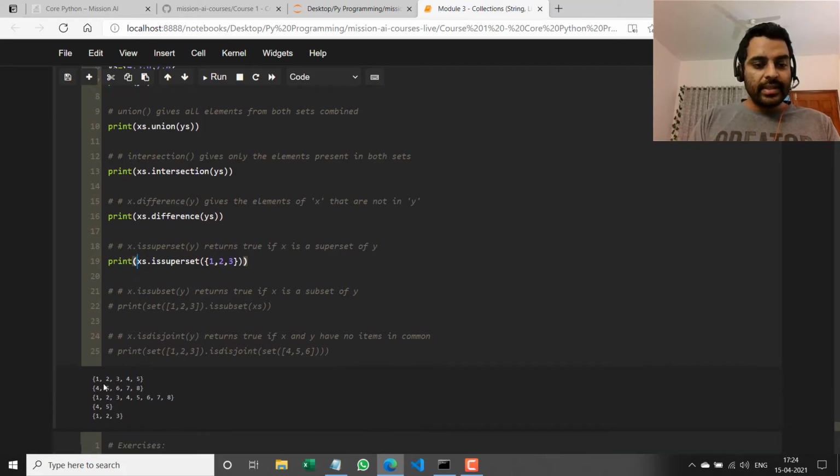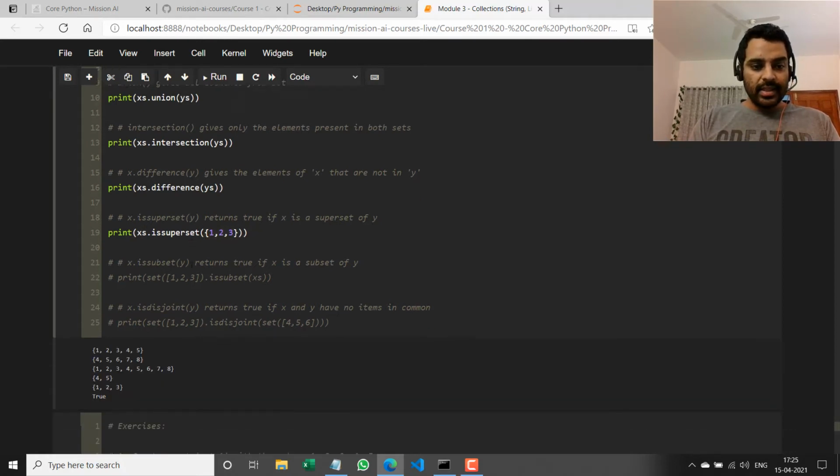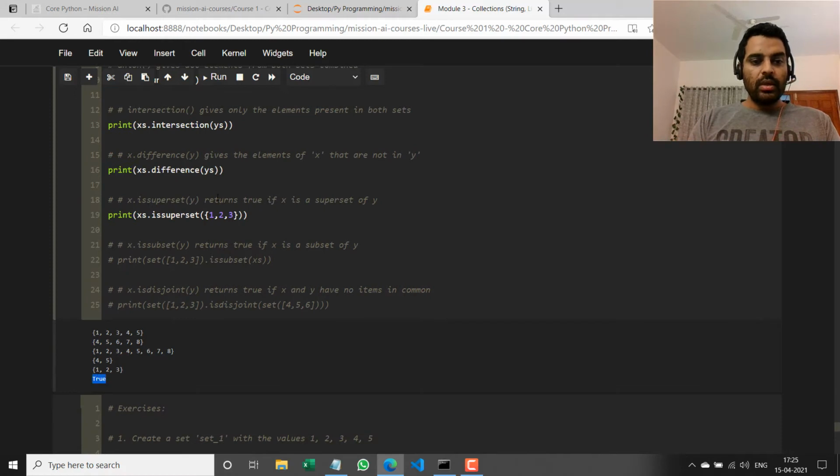So now xs has the values 1, 2, 3, 4, 5. So the question is, is it a superset of 1, 2, 3, with 1, 2, 3 being in a set, obviously? And the answer should be true, right? It is a superset because all these elements are contained within xs. So if I run this cell, it returns true. So xs is a superset of the set containing elements 1, 2, 3.